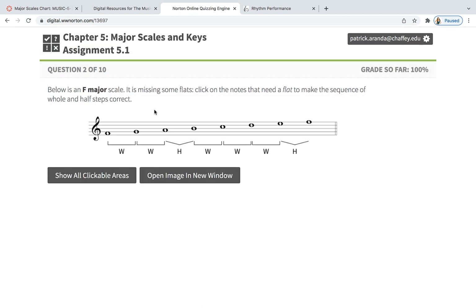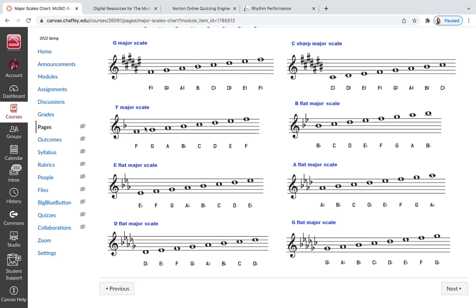Got it. An F scale, what's missing? It's F to F, but there's no flats in there. Well, what does it need? An F scale needs 1 flat, B flat.